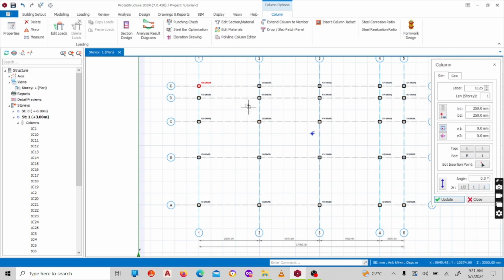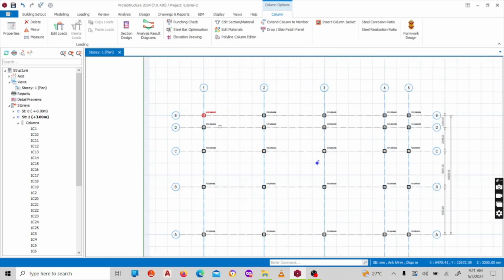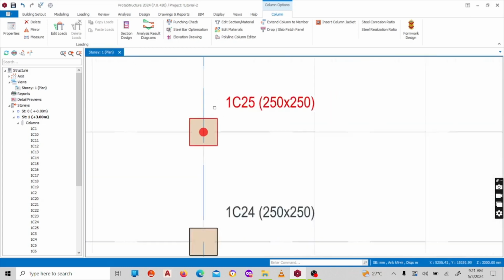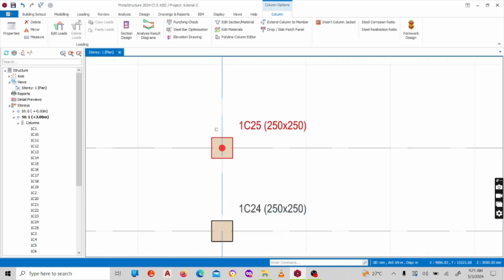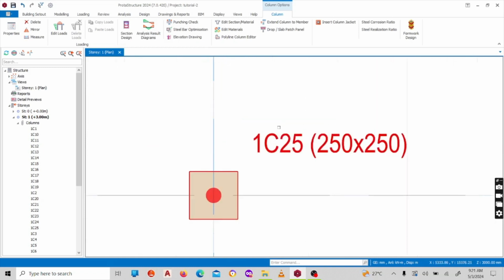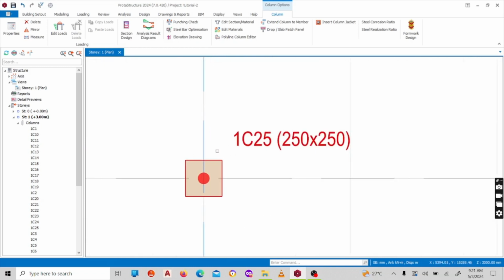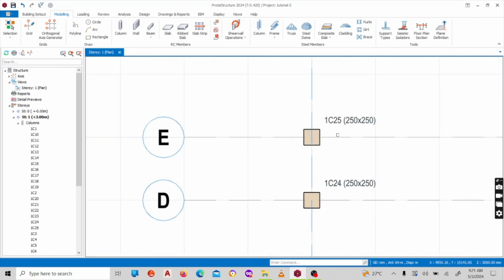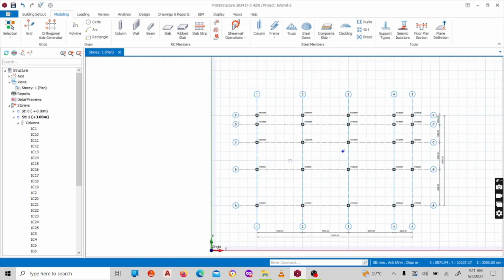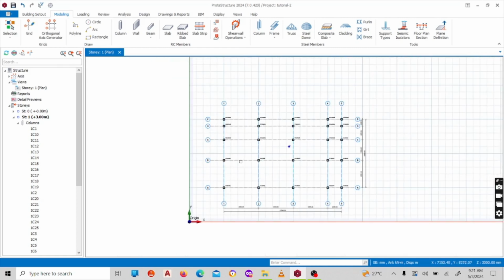Once that is done, I will first of all close this. Currently, the member which is selected is the last member that you have modeled. So in order to keep away from this one, you can select just outside, outside any area, then it will not select this.